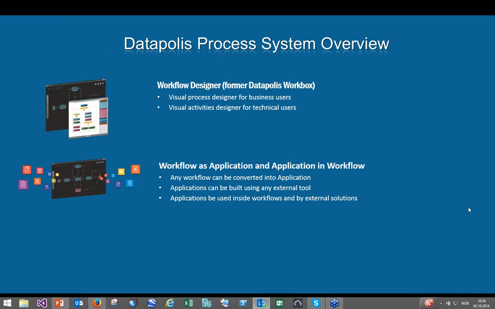You can also create applications in external solutions, and we can build workflows using applications just like Lego bricks. The second group of functions is called central administration. Now it's possible for you to manage the entire workflow system from one central place. Let's switch to the next one.